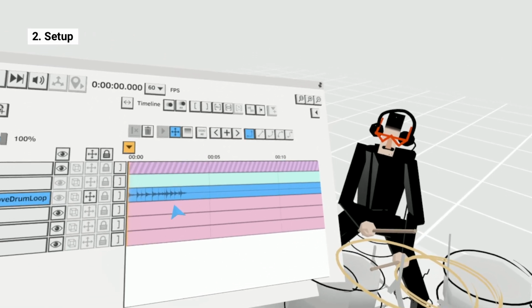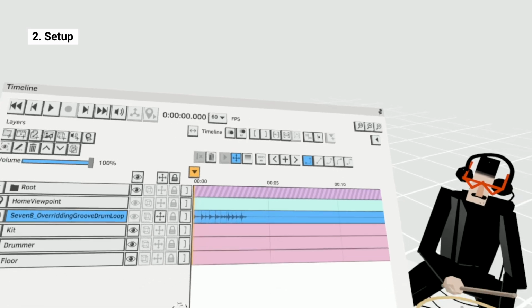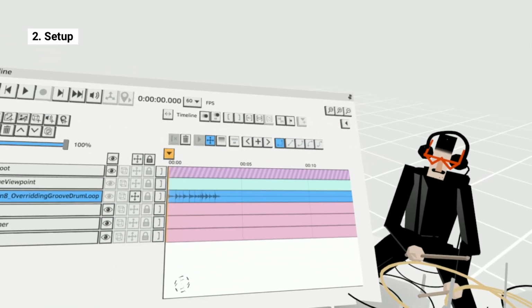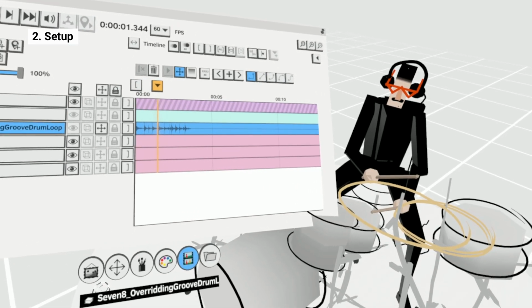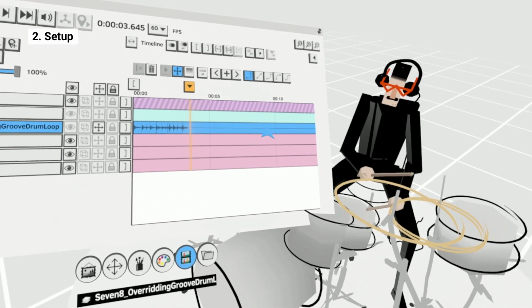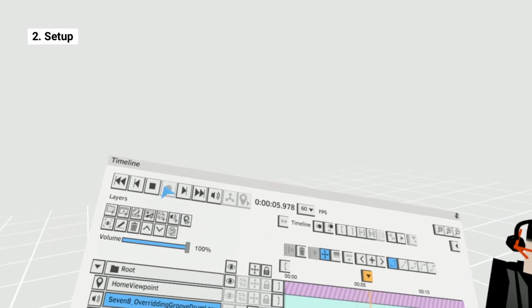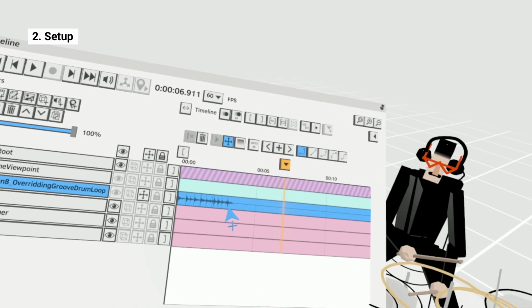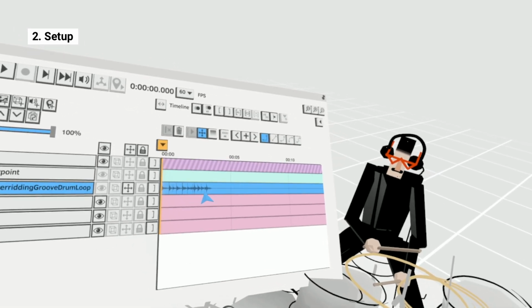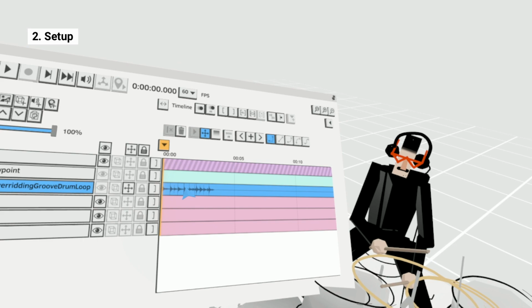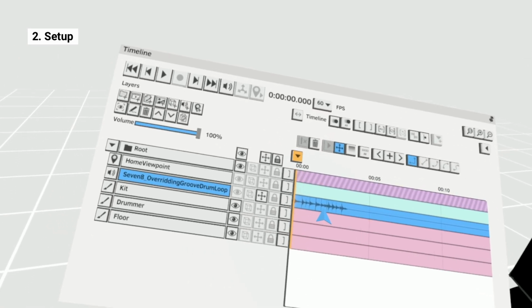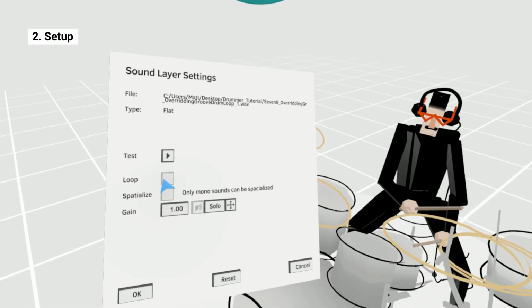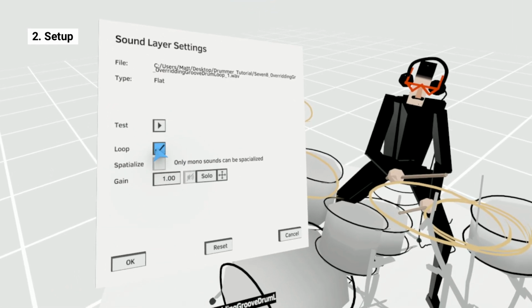So I want this to loop because this is one section of the groove that will then loop. So I can play it so you can hear it here. So it should loop right after that. There's a couple ways you can do that. One way, since I had recorded this in an audio software and I made sure that this is one section of a drum groove that should loop, I know that it's going to loop nicely if I just go to settings here and hit loop.